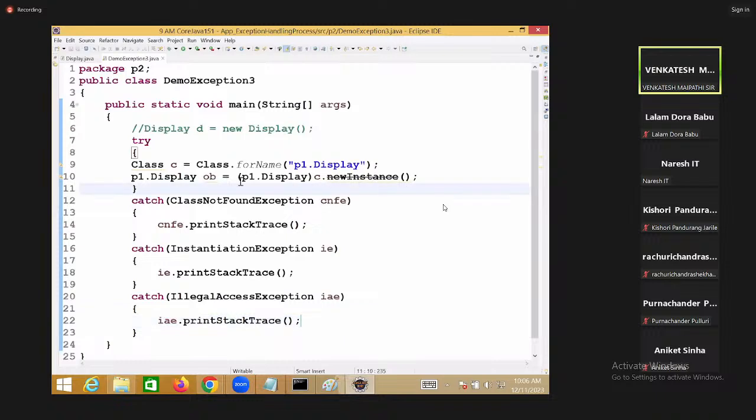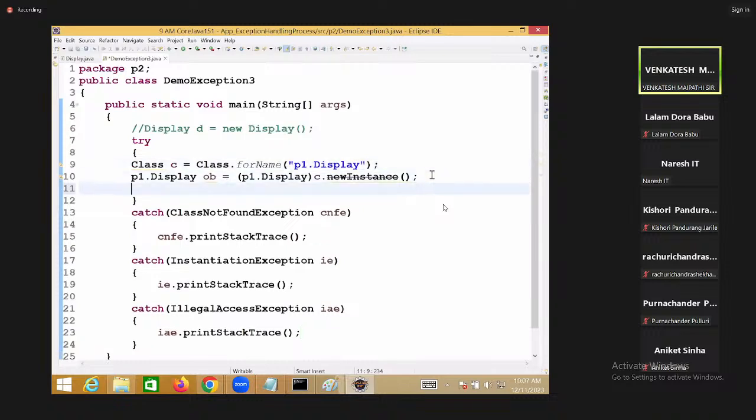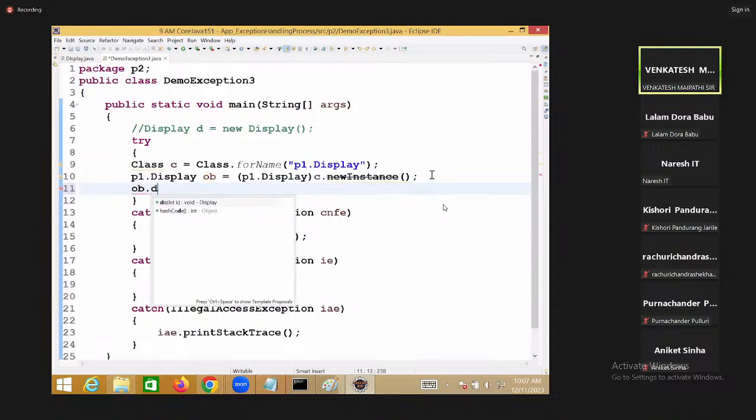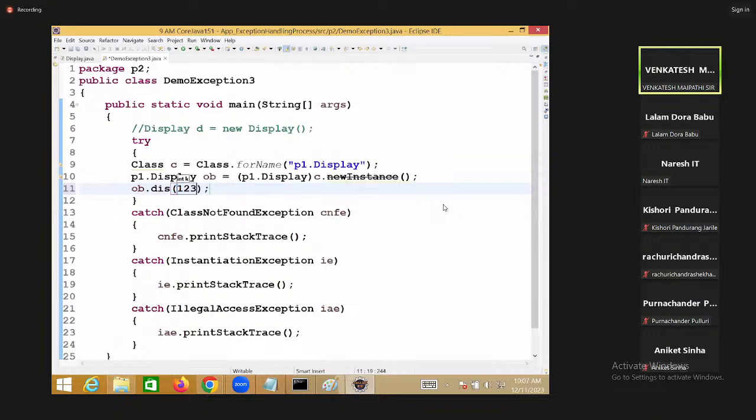Now, here the object is created. Actually, what happened is here. I'll draw it anyway. ob.display, ob.display of 120.